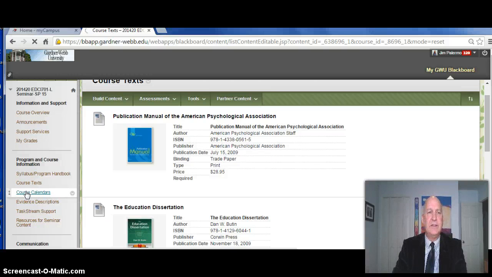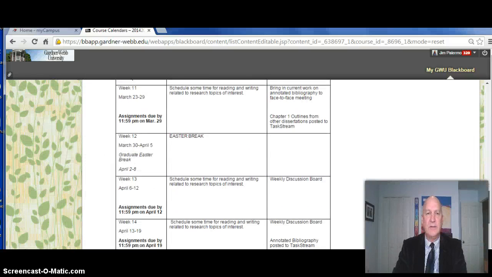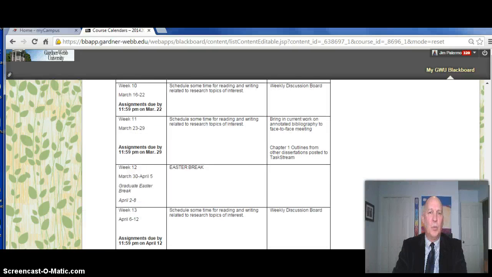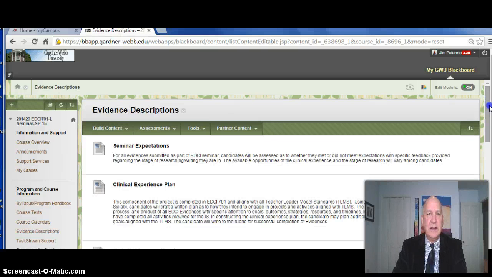Course calendar: it is a 15-week semester in the spring, starting January 12th and running till the end of April. Well, there's your calendar, your assignment calendar, evidence and descriptions. I think this is very similar to the stuff that you saw in 702, but you will have 3 CNA, ONA, and PE that will be due this semester.